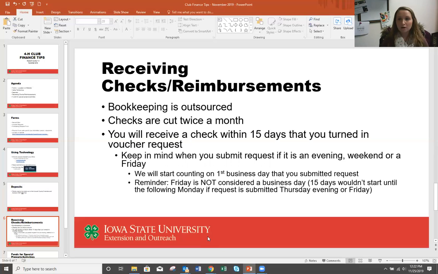So if you need a check cut or you need a reimbursement check, you will receive that within 15 business days that you turn in that voucher request. So remember, you have to turn in that voucher request in order to receive that check. So keep in mind when you submit a request, if it's in an evening or a weekend or a Friday. So if we would receive your voucher request after hours on, say, Tuesday evening, Wednesday we would process that request, and then that would start your first 15 days to receive that check.